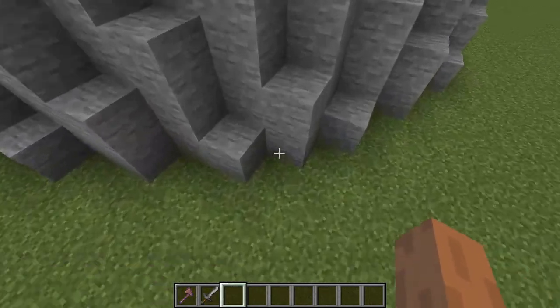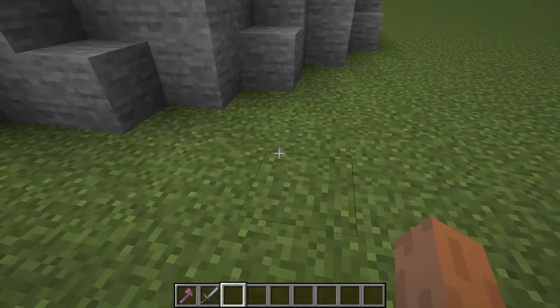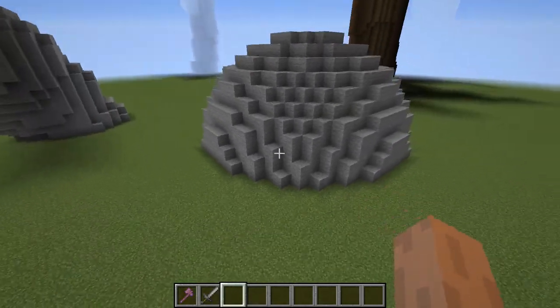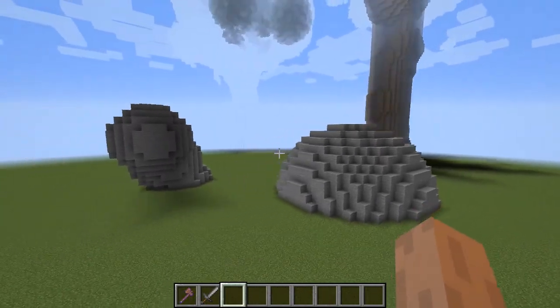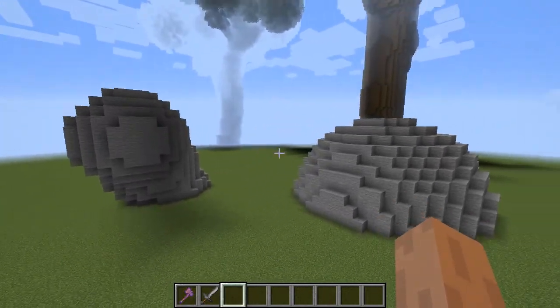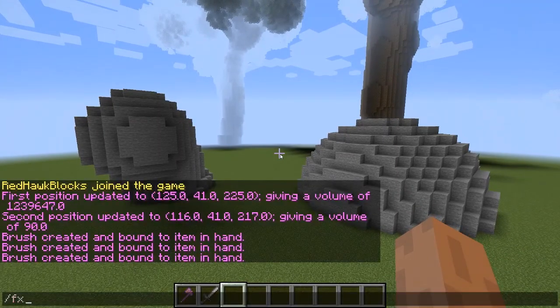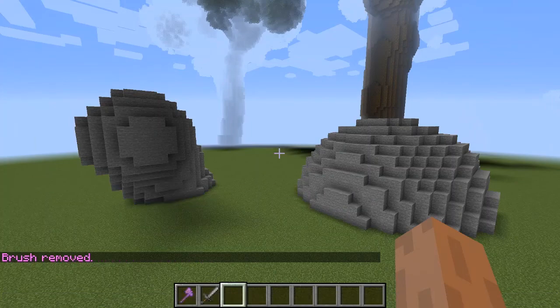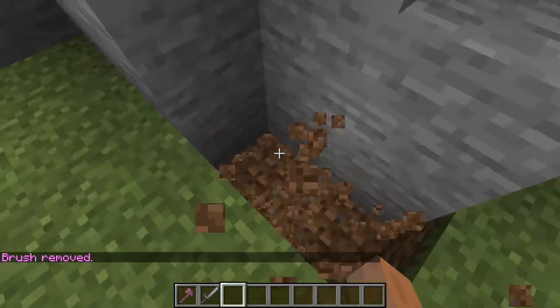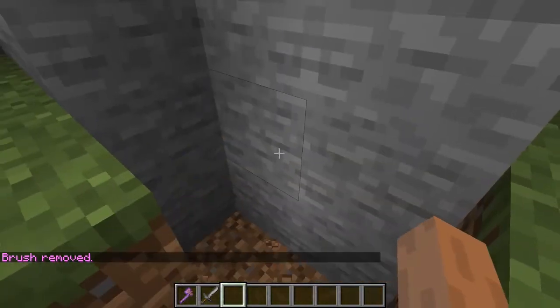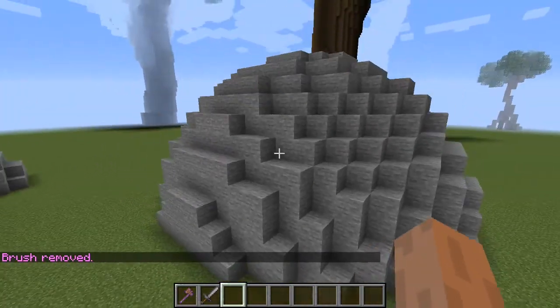And it will have replaced all of the dirt under here. Oh, whoops. I forgot I'd bound a brush to my hand. But all the dirt under there will also be stone. So if you accidentally create a brush on something that you don't want to, we can just type in fx_br none, and that will get rid of the brush on our hand. So we can now just use our hand as normal, and you can see the stone goes down under the surface as well.